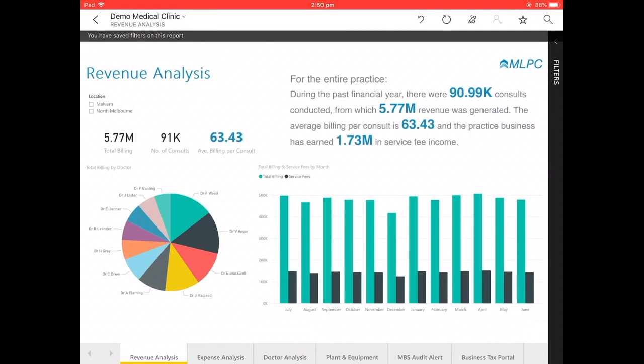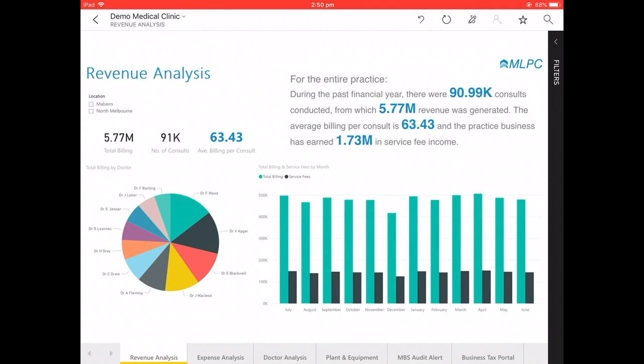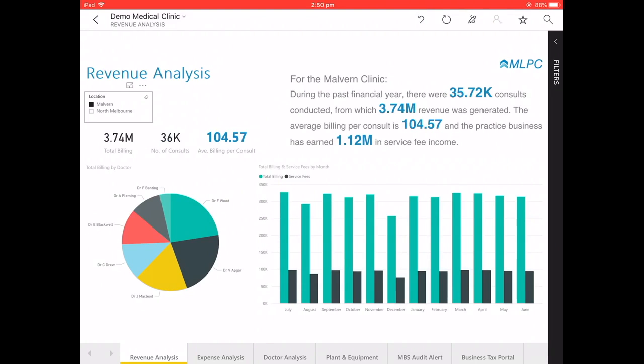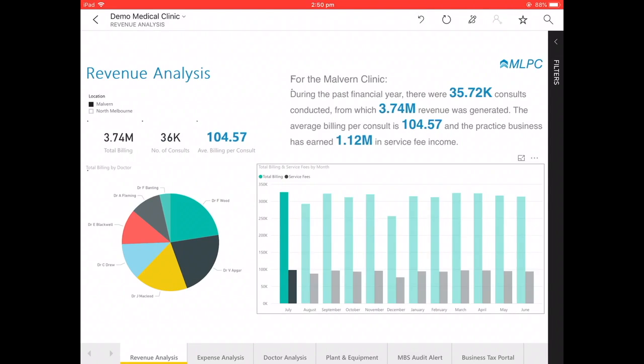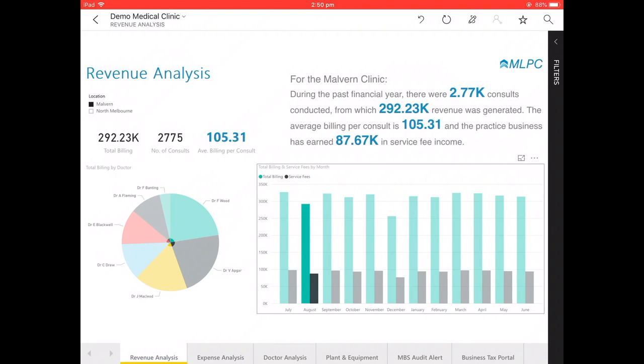The revenue analysis report is exactly that. It analyses some key revenue KPIs. Again, fully customizable, it just depends on the KPIs that are important to that particular client. Obviously there are some standard ones, but again it's up to the individual or the advisor on which ones are most pertinent. In this report, we can look at the overall revenue of the group, or we can drill down by location, such as Malvern. It will give us information such as total billing for the year, or by month if we scroll across the bar graph, which is located on the right hand side, as well as the average billing per consult per doctor.